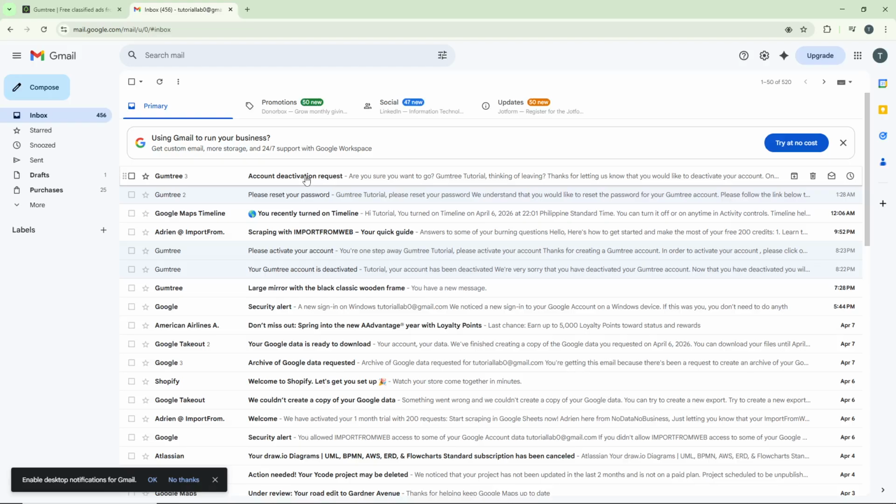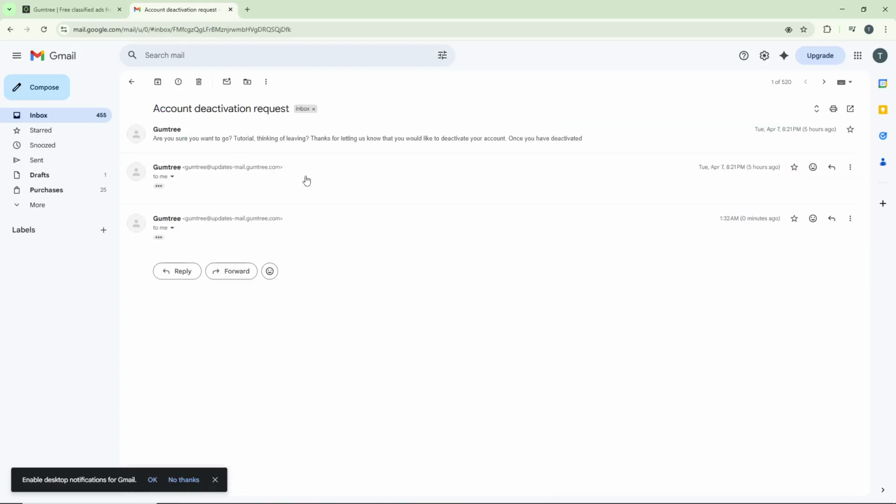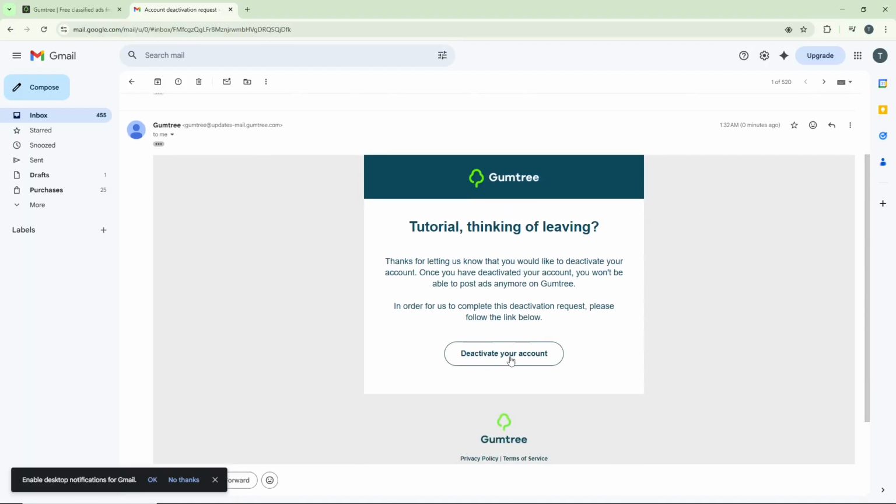Once the email appears in your inbox, click on it to open it. Inside, you'll find a button or link that says Deactivate Your Account. Click on this to finalize the process. This final click confirms your decision and officially deactivates your Gumtree account.